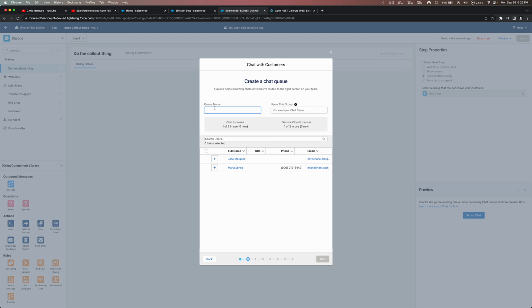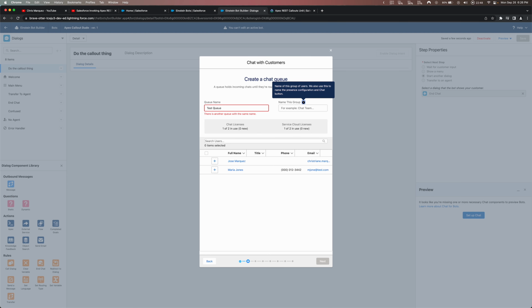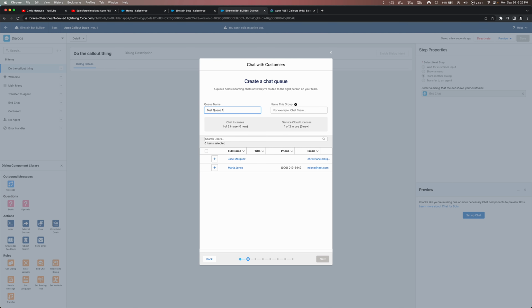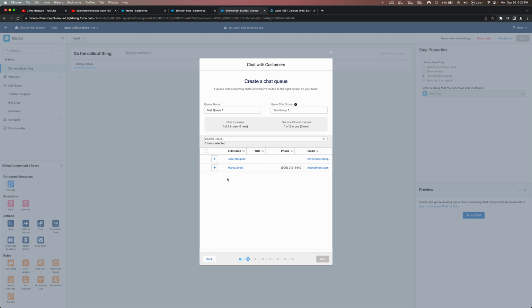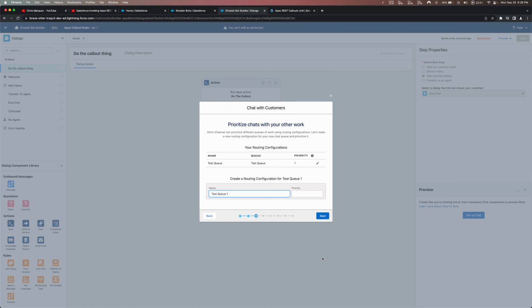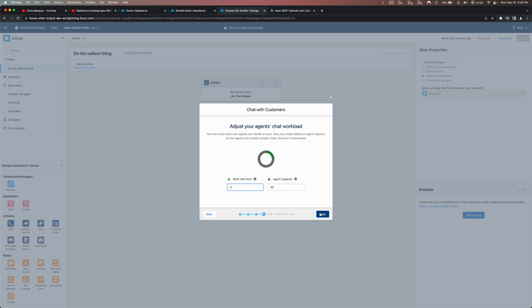So I'm going to call this chat queue test queue, I guess. Oh, looks like there's already another one. So we'll call this test queue 1. And we'll call this test group 1. Again, not too good use of naming convention, but it's okay for this demo. We'll click next. And I'll click next here. Again, I'm not really explaining this too much, just going through it.